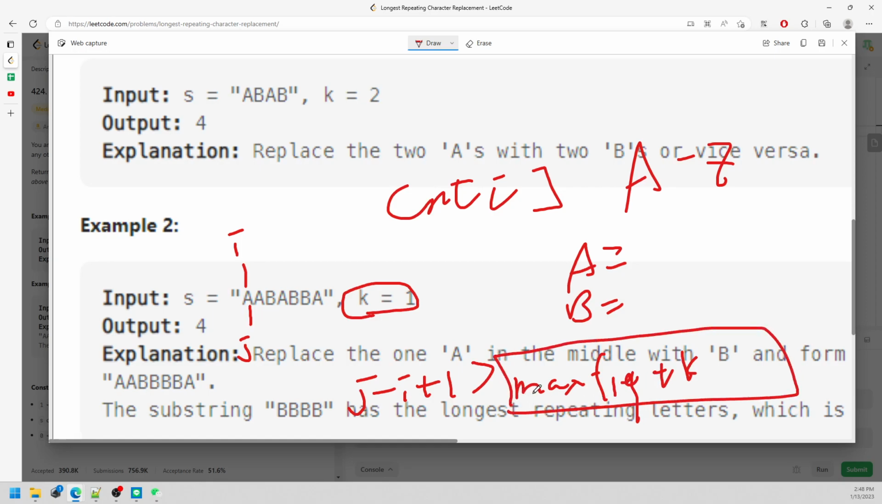Maximum frequency is actually the window you got, which is supposed to be like 4 something like this, right? But if max frequency plus k is less than j minus i plus 1, this is going to be what? You need an additional k operation to replace a letter. Alright, so this is too much talking. Let me continue. So right now, this is going to be okay, right?